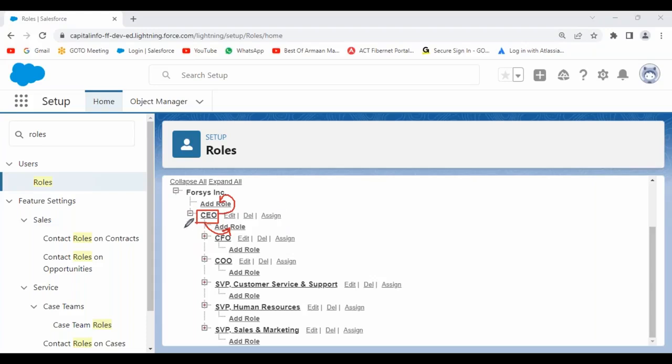If you want to change this role name as part of your organization, instead of the CEO, we can change the role name by using this edit option. Suppose this role is not at all required, we can delete that role by using this delete option. If you want to assign this role to the required users, we can use the option called assign. By using this assign option, we can assign these roles to the required users also.